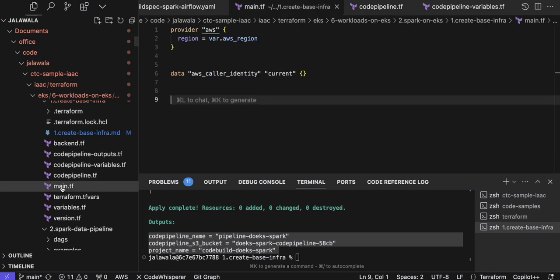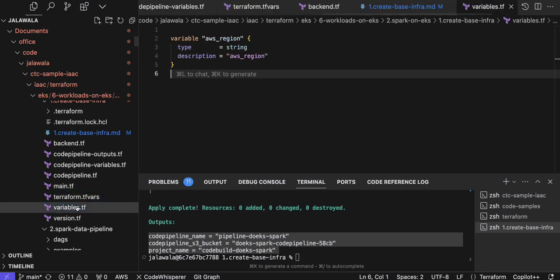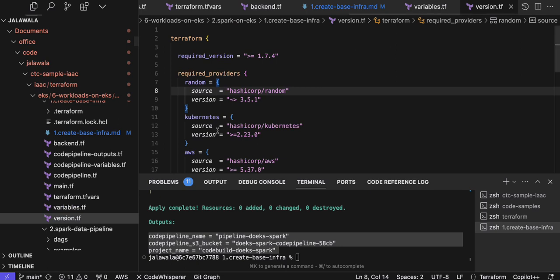Apart from that, if you go to the main.tf, there is nothing much here, just the provider and the data. Then variables.tf is only the AWS region, and version.tf is just the Terraform versions and the modules and providers. So this is quite simple.